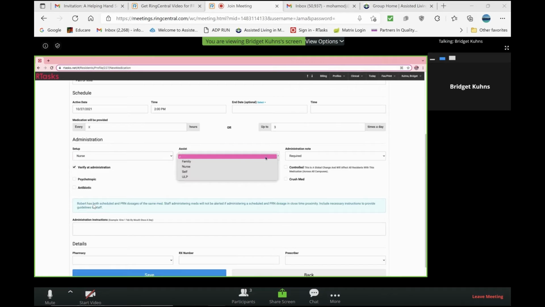Assist is who's going to be giving these to the resident. If they're giving them their own medications, that would be self. If their family gives, in your situation, family probably is not going to be giving them medication. It's going to be the ULP. Unless, say, there's some sort of injection or something that the nurse gives, then you would choose nurse. For your pills, you would just choose your ULP.